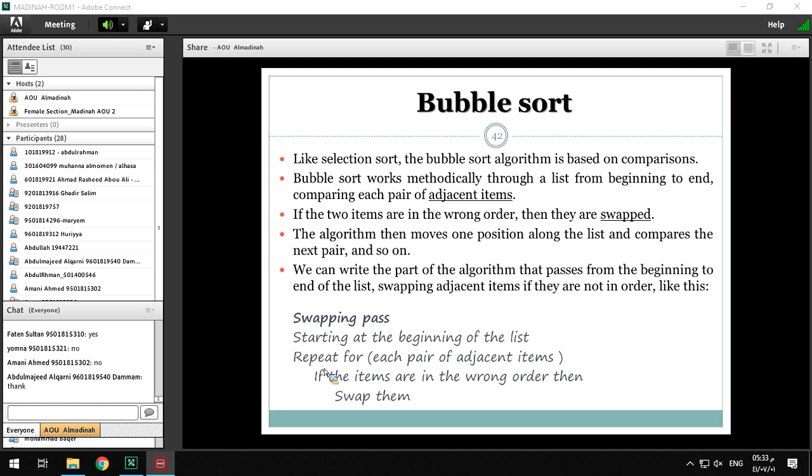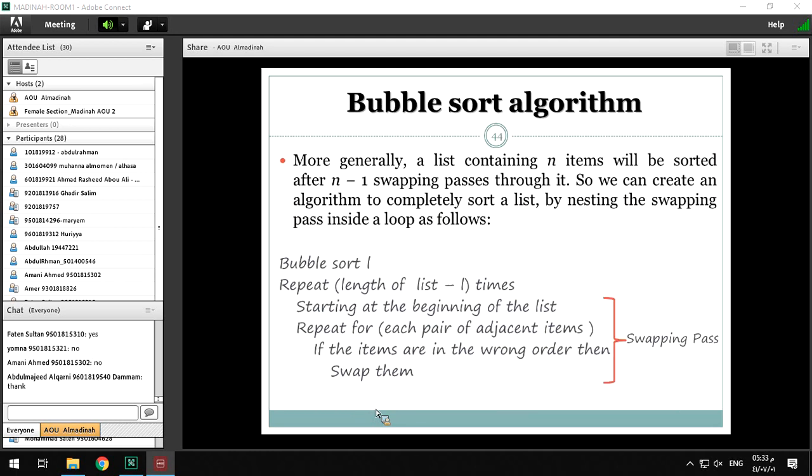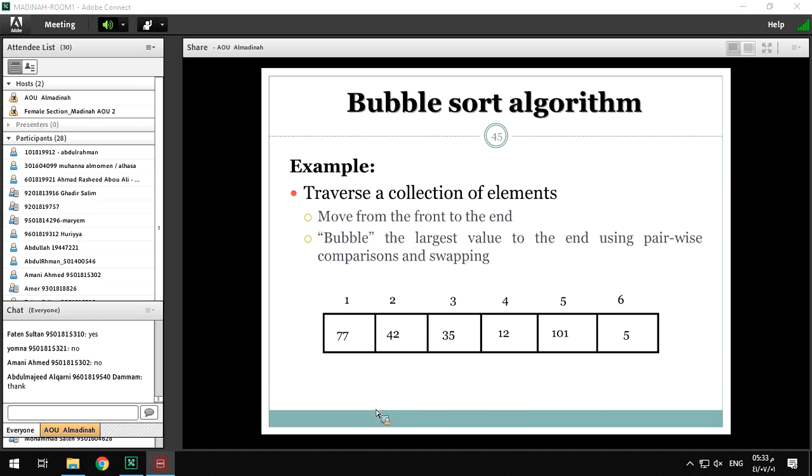It is like this. Start at the beginning of the list. Repeat for every pair of adjacent items. If the items are in the wrong order, swap them. For example, see this list of items: 77, 42, 35, 12, 101, 5. You start from here. Compare the first two adjacent elements. Are they in order? No. 77 is greater than 42.